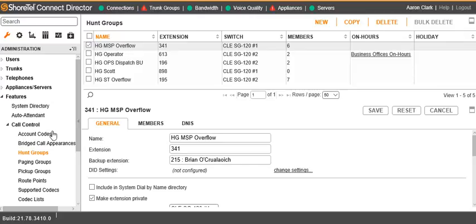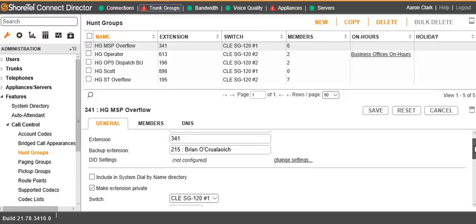These are also a much dumbed down version of a workgroup. A workgroup is more of a call center app where we can queue calls and do some pretty advanced reporting. Hunt groups, in their most basic form, are just a way to ring multiple phones. So again, up at the top here, we've got our list of hunt groups, and the bottom is the configurations.